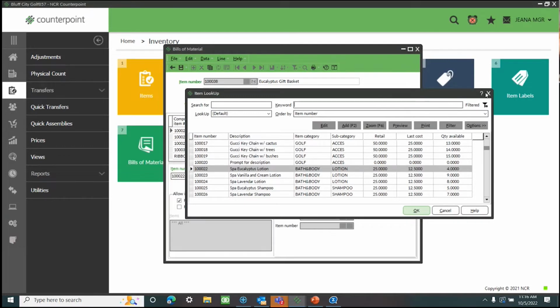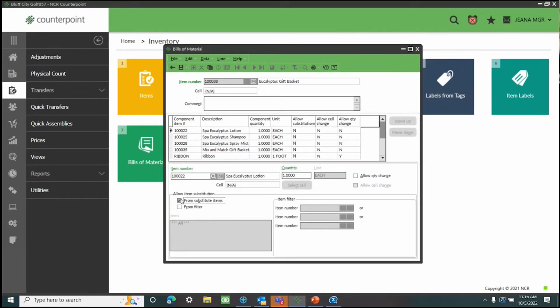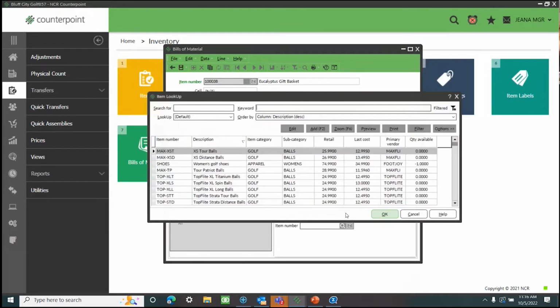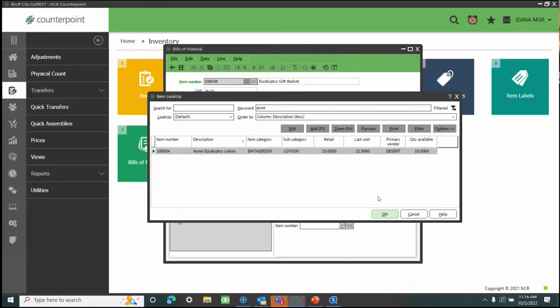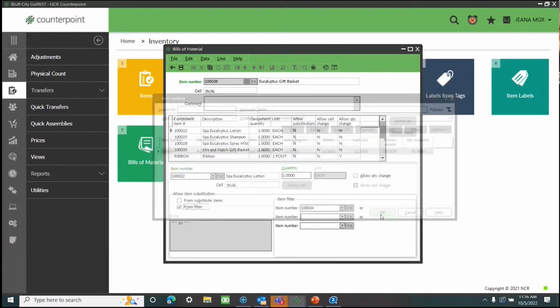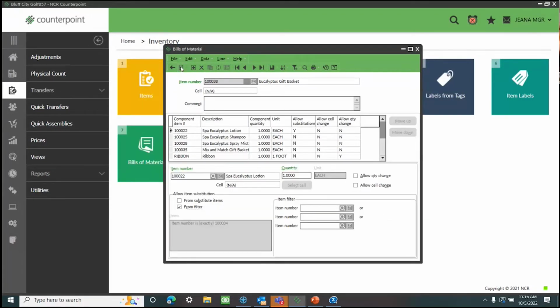Or I could say, you know what, instead of going through all that work, I'm just going to say, use it from this filter over here. So if I don't have any eucalyptus lotion from Spa, go ahead and use the lotion from Acme. Okay, and now I'm going to save. So all I've done at this point is I've made my recipe for my gift basket. My inventory has not been impacted.